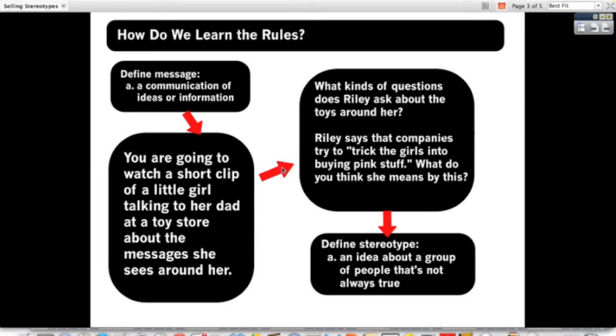So a stereotype is an idea about a group of people that's not always true. A big, huge stereotype that we had was during 9/11, when Al-Qaeda bombed the Twin Towers. Now, the stereotype was that all Muslims were bad because the people who bombed them were Muslim. So that was a big, huge stereotype that was wrong.